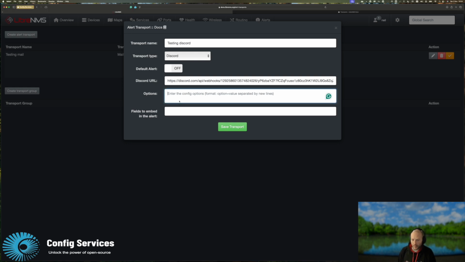So I know one of the options available to me here without going looking at the docs is the username that the alert looks like it's coming from. I think the default is SpideyBot, so I'm going to just change that. And then we've got fields to embed in the alert. So this is where you can pass on additional information from LibreNMS over to the alert that goes through to Discord. We're not going to use that because actually we'll make use of the templates at a later stage to show you the flexibility that gives. But we're going to save this transport for you now.